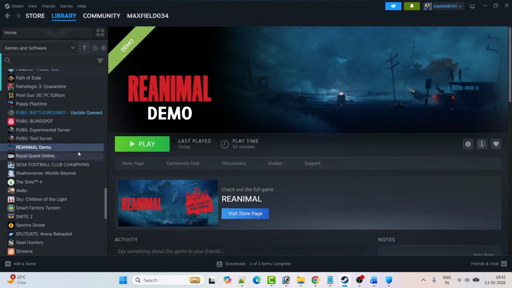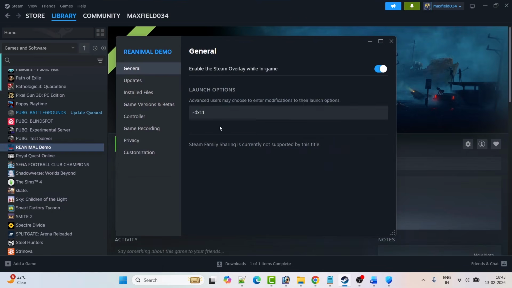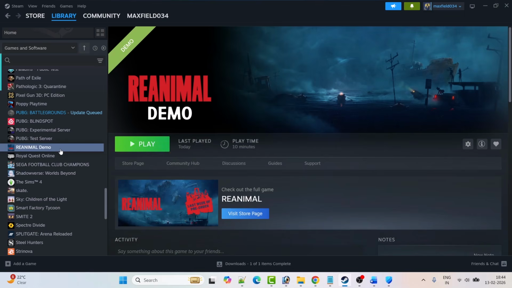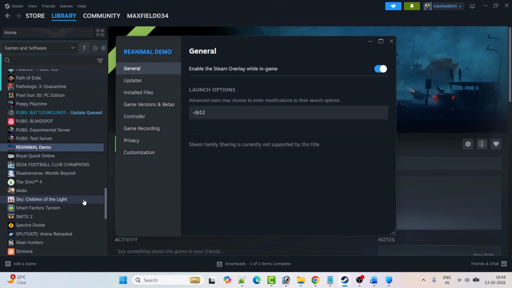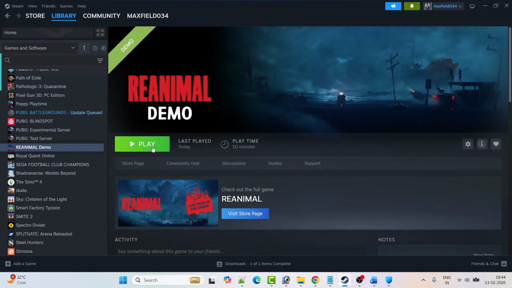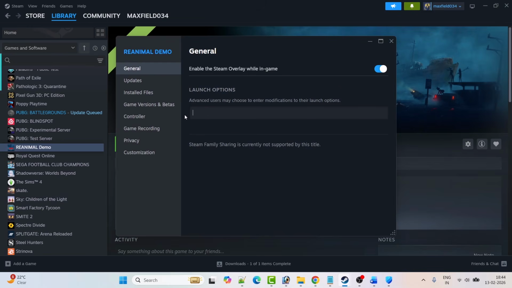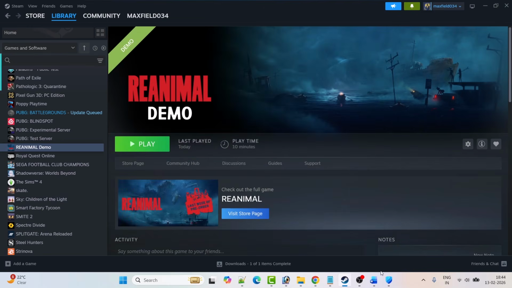If that doesn't work, then again go to the game properties. This time type -dx12, launch the game and check. If that also doesn't work, then again go to game properties and this time type -d3d11, close the tab and then launch the game and check. If still your problem is not solved, then again go to the game properties and then remove the launch options and follow other fixes mentioned in this video.